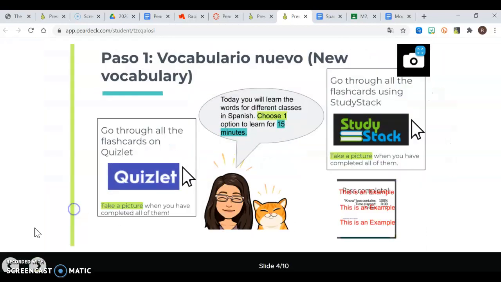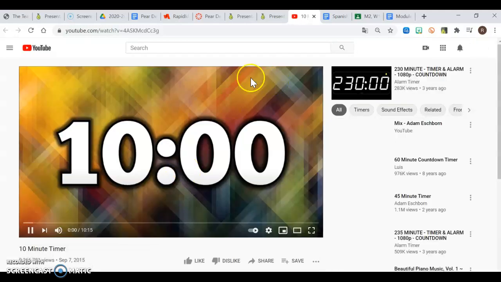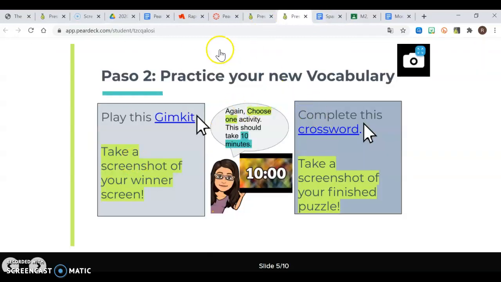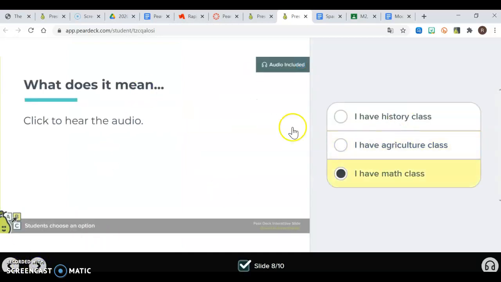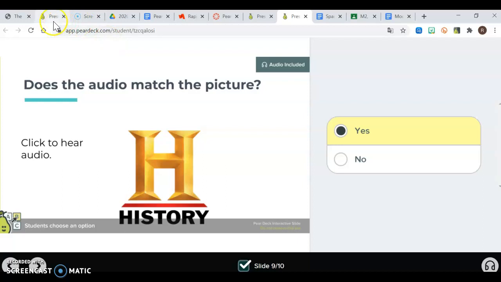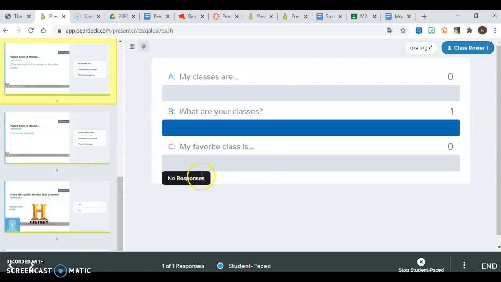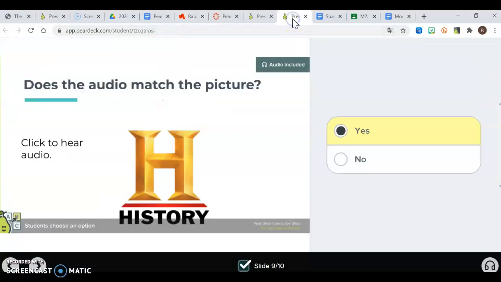And then you'll have a second step. Same thing, I choose one, takes 10 minutes. Oh, I can put a timer in PearDeck. There we go, I'll put a timer in PearDeck for you so that you have it every time. And then you just go through the slides each day. These are the questions that I put at the end for you, and I already answered them. Again, on the teacher side, I can see who answered them. Right now I only have one answer because I'm the only person in it. But I can see that you answered them and that you made it all the way to the end, and that's how you'll get your attendance.